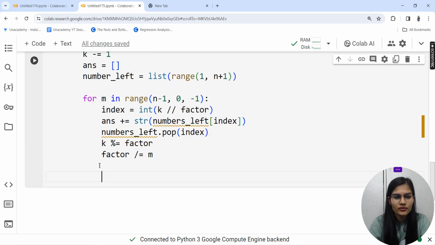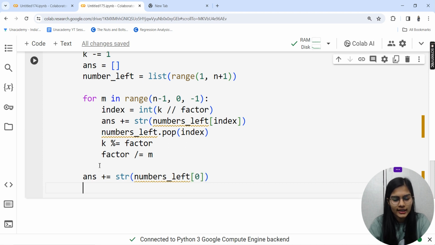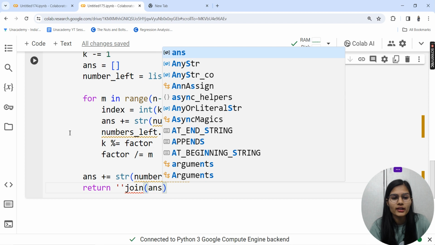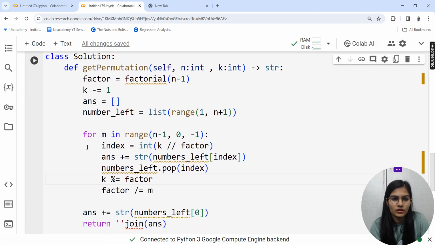And coming out of this for loop, I would just simply take ans as a variable. I'm going to do plus equal to str of my numbers underscore left, and I'm just going to set that to the 0. And I would just simply return this. I would work with my join function to join the final result, join ans. And that is it, what you had to do in this complete solution.